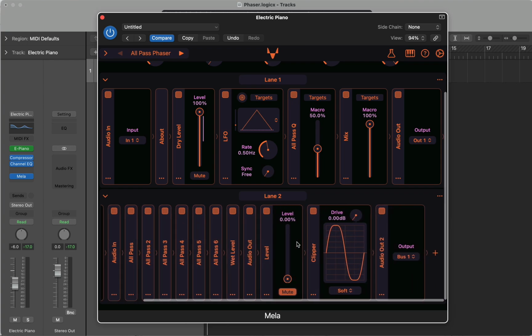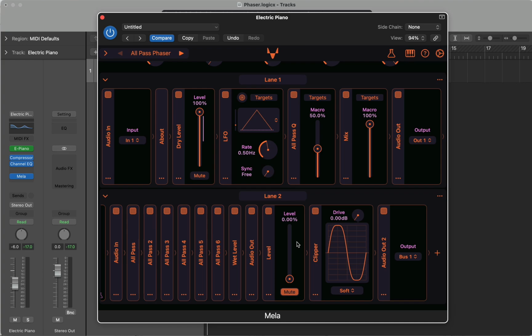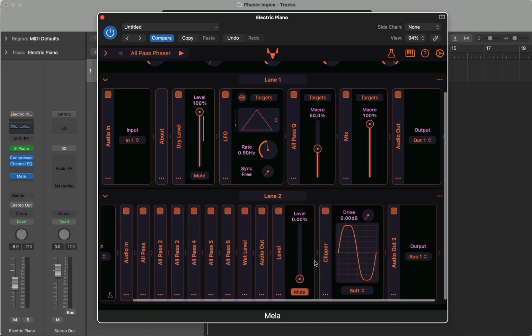Let's hear our effect now that we have it, and listen to it as I increase the level parameter, introducing feedback.